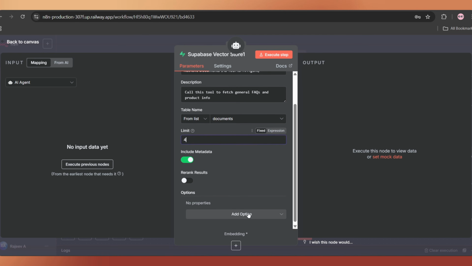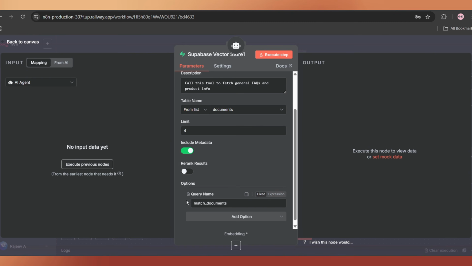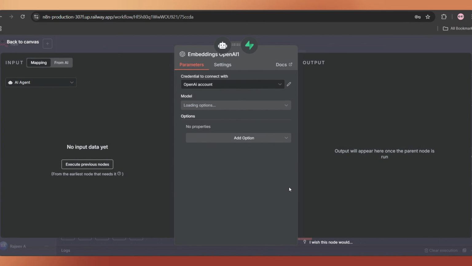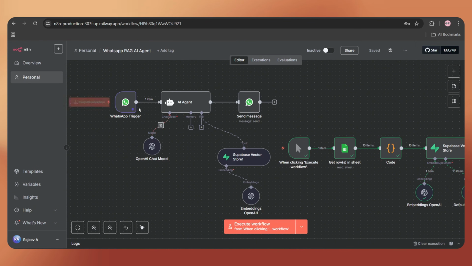Now click on Add option and select Query Name. At the time of vectorizing the data, we used the query name Match Documents. So we need to use the same here to fetch the data from our vector store. Next, we have to connect an embedding model. I'm using the same OpenAI embedding model. Once that's done, back to the canvas. Let's unpin the data and activate the workflow.